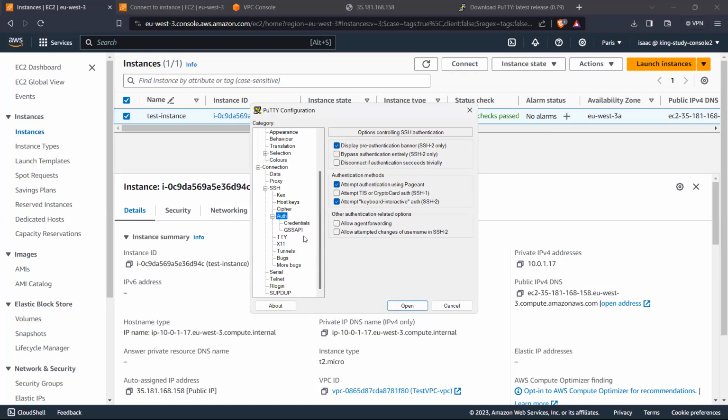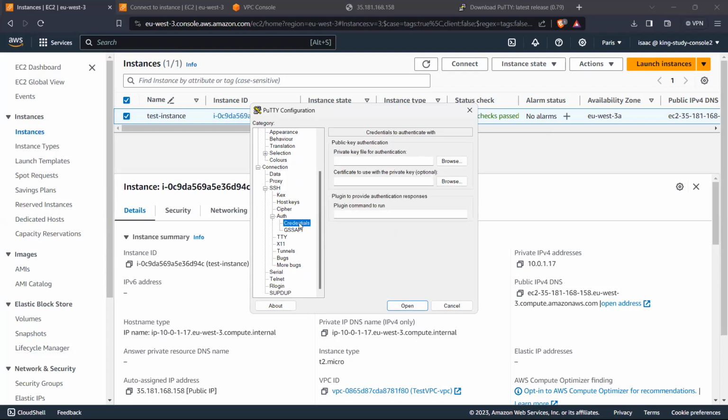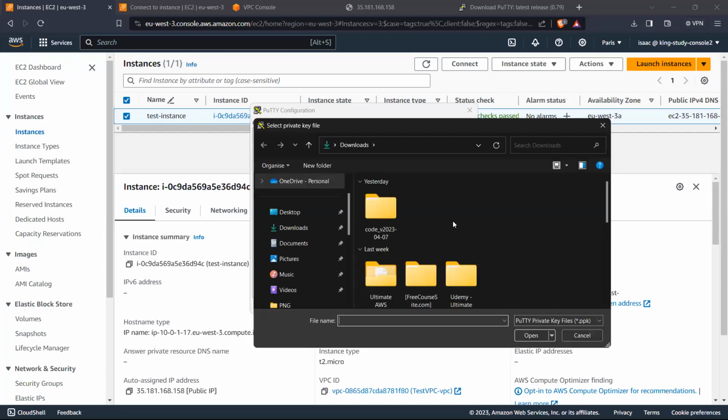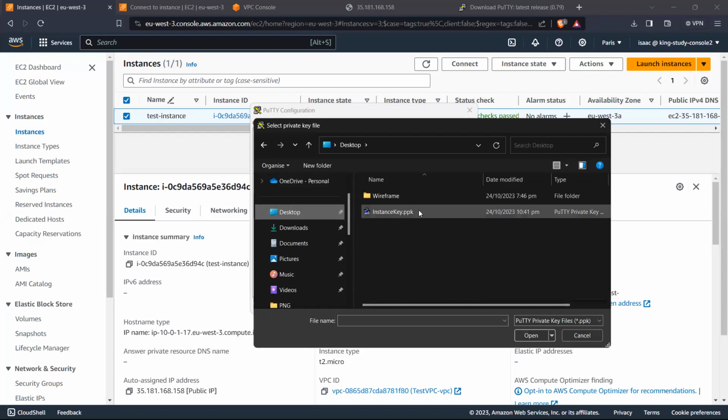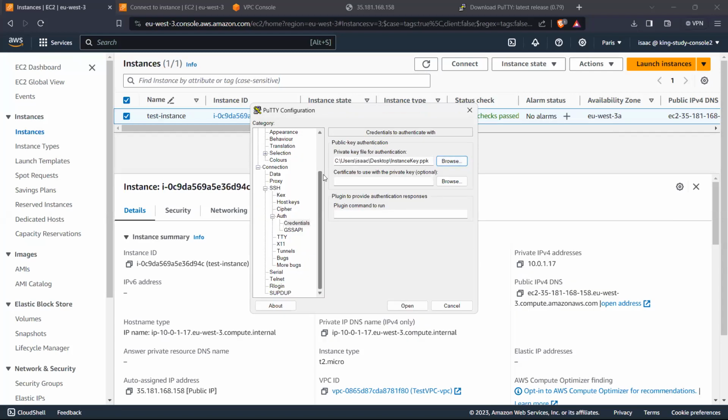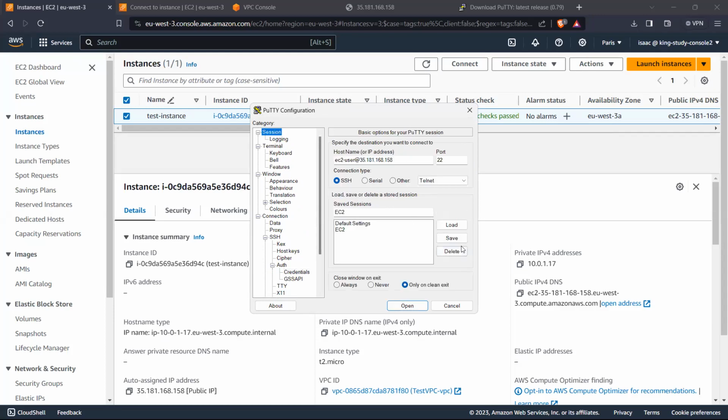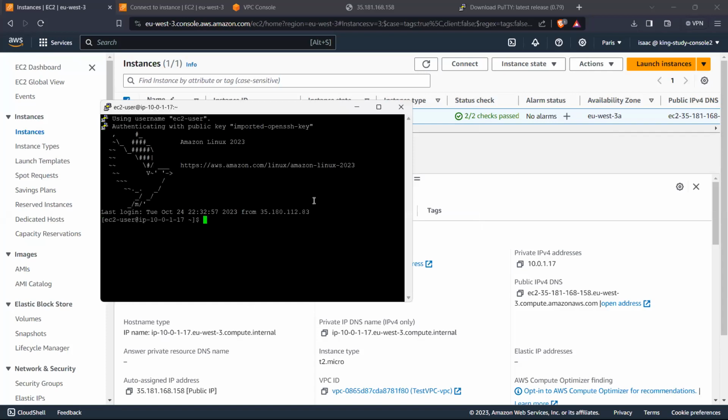Go to credentials mode. And you see the private key file. Okay. So you browse. And okay, so the PPK file. But from here, don't move on. Come back to the session and then save the settings, right? And then you open. Great. And then we have our SSH open.